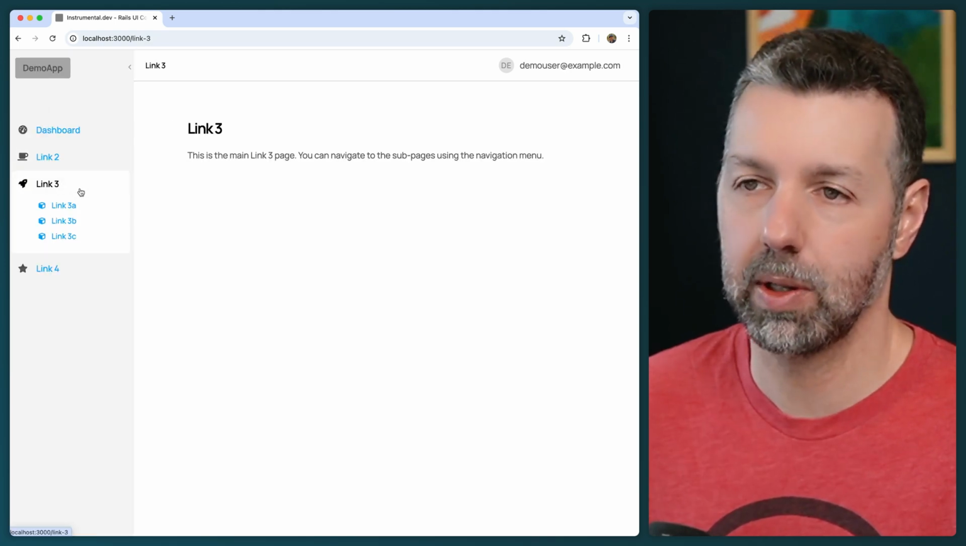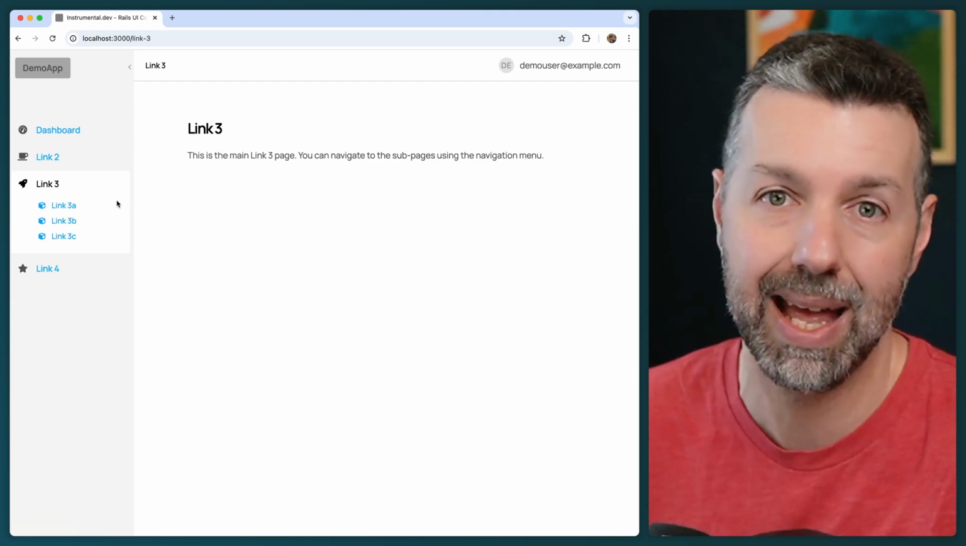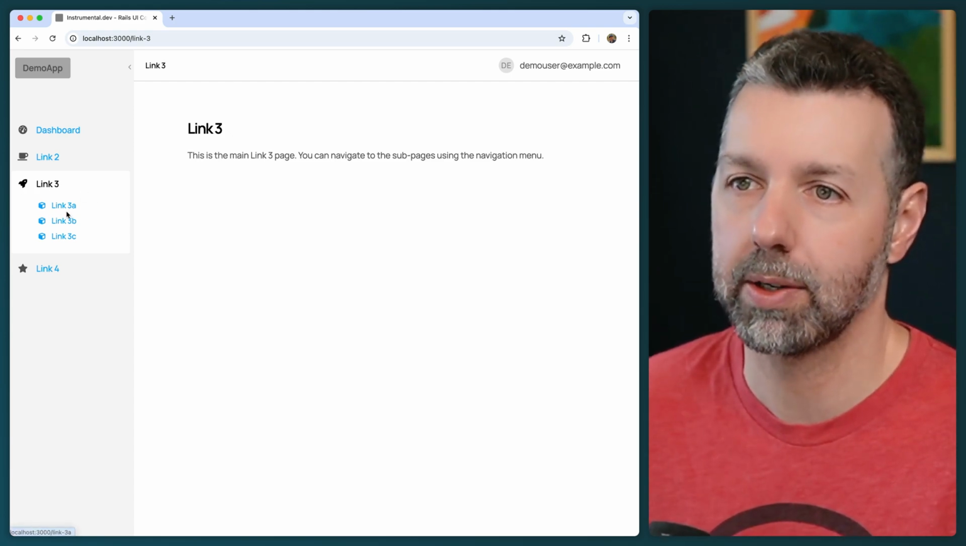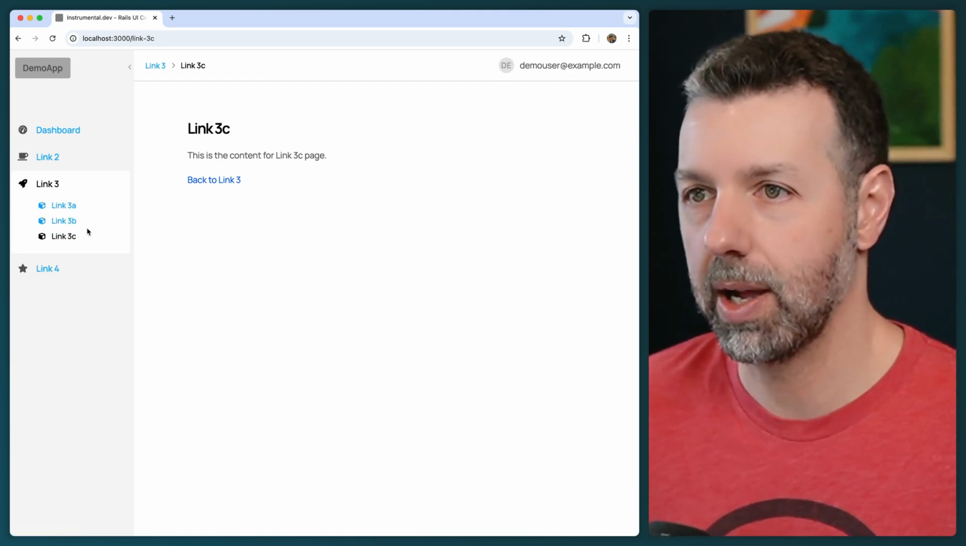Now, sub-navigational links really only come into play on certain sections of an app, if they come into play at all. But sometimes there is a section where I want to show a couple of additional pages that are still related to this section of the application.